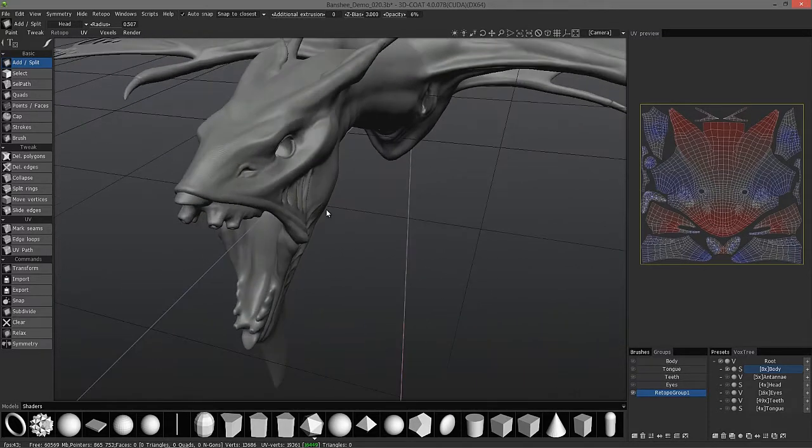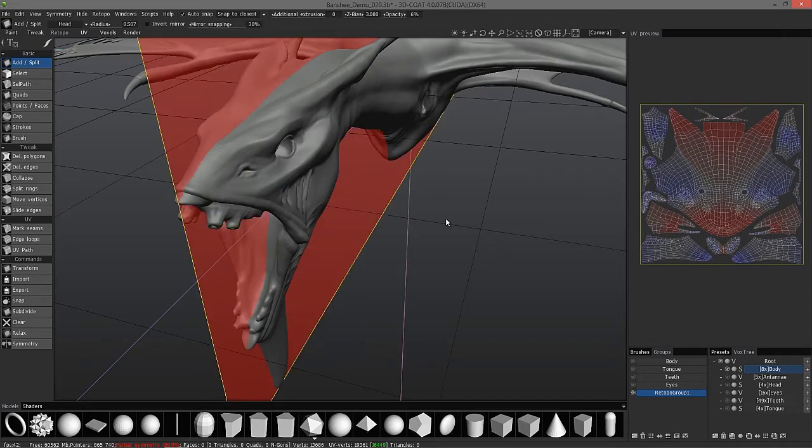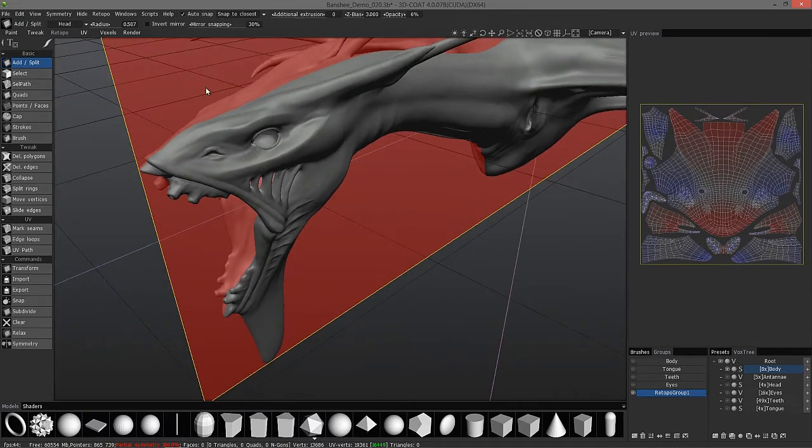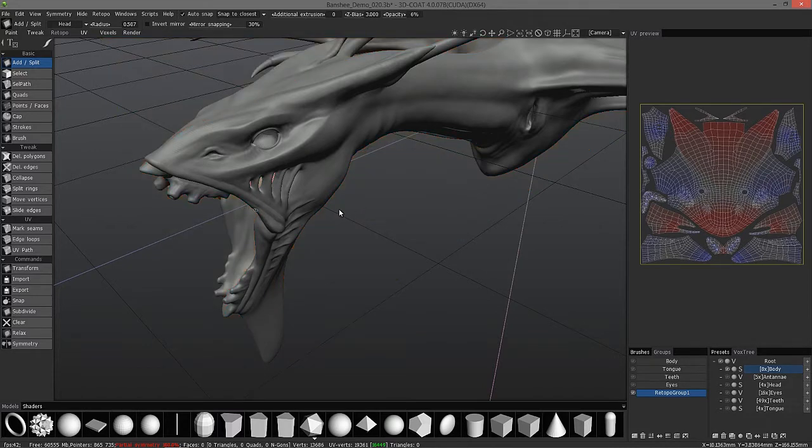And now I'll hit the S key to bring up the symmetry panel here and click on X axis. If you don't want this plane to be visible yet still work in symmetry mode, you can uncheck show symmetry plane. I'll turn that back on.